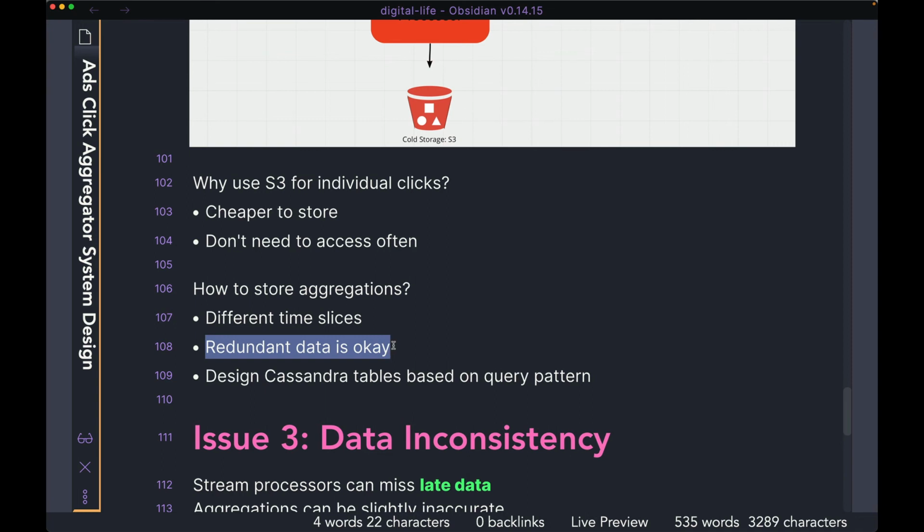And then you can have another table with the same data, but instead of breaking it down by month, you break it down by hour, or you break it down by minutes. So you can see that in Cassandra, to get the best performance, you are going to have some redundancy, but as long as you design your Cassandra tables according to the kind of read queries that you're expecting, it's totally okay to have some redundancy to get better performance.